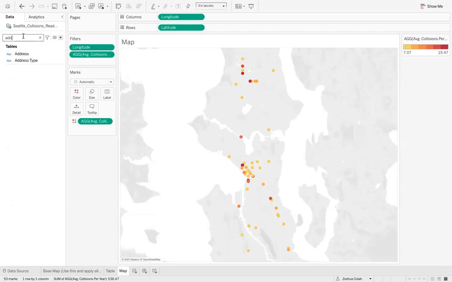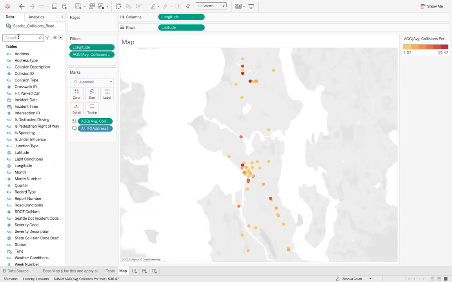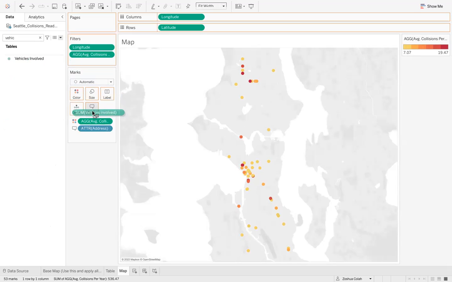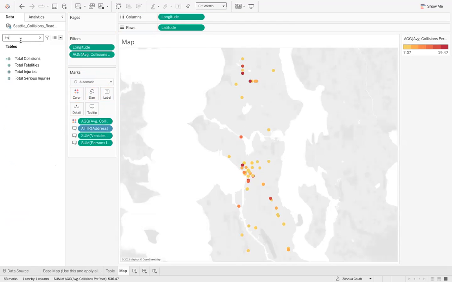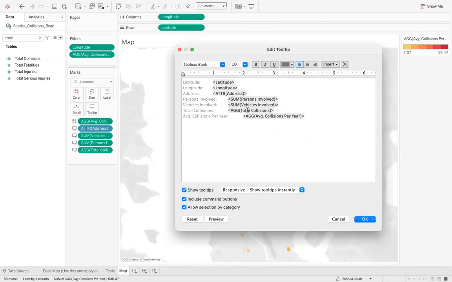I'm going to get started. I'm going to go ahead and search for the address field. I'm going to drag address and place it on top of tooltip. I'm going to also search for vehicles involved and drag that on top of tooltip. I'm going to search for persons involved and drag that on top of tooltip as well. Okay. And I'm also going to search for total collisions and drag that on top of my tooltip as well.